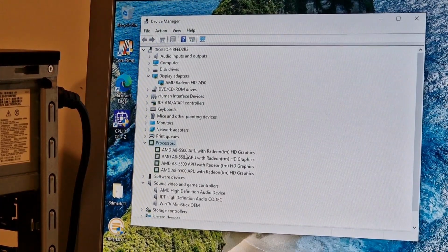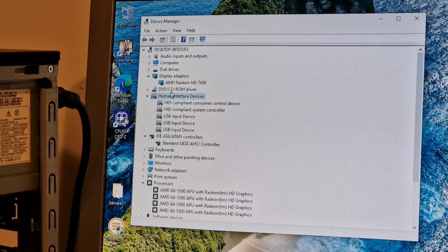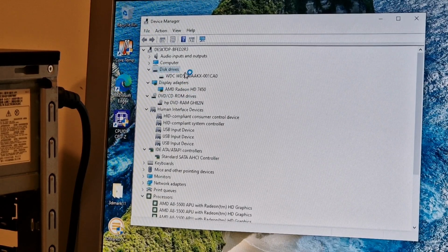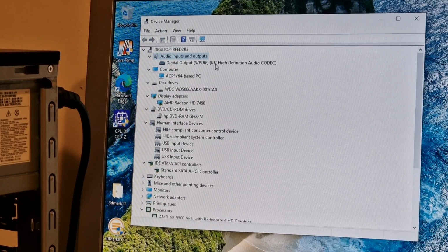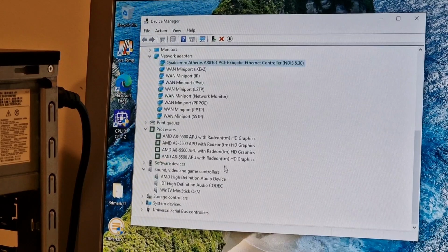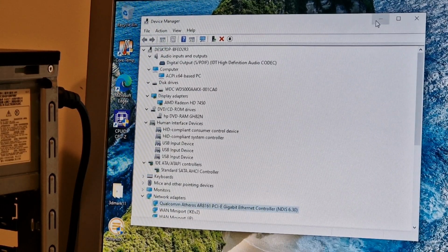I think that's this card here, OEM. Processor: A8-5500 APU with Radeon HD graphics. DVD RAM, HP branded model. Western Digital 500. Digital out for the audio. Then we've got this gigabit Ethernet controller, and I'm not sure what's going on with the Wi-Fi card in there because it's not detecting any Wi-Fi networks at all, so I don't know what's going on there, but maybe it doesn't work with Windows 10.